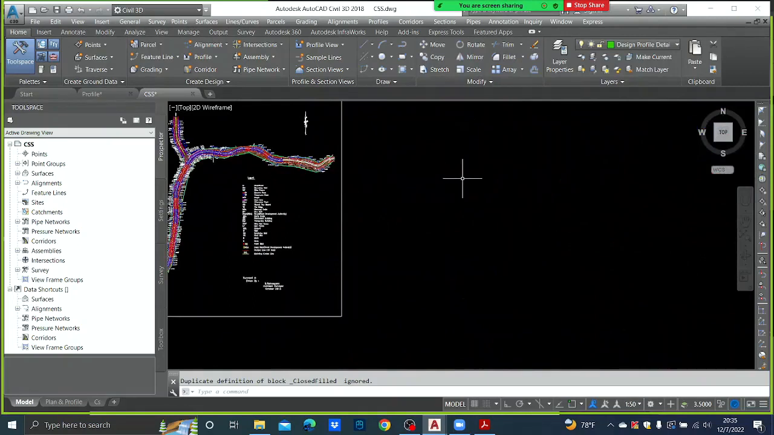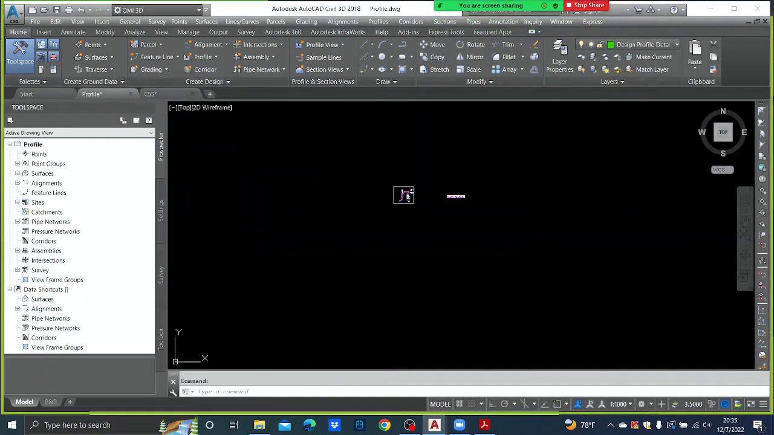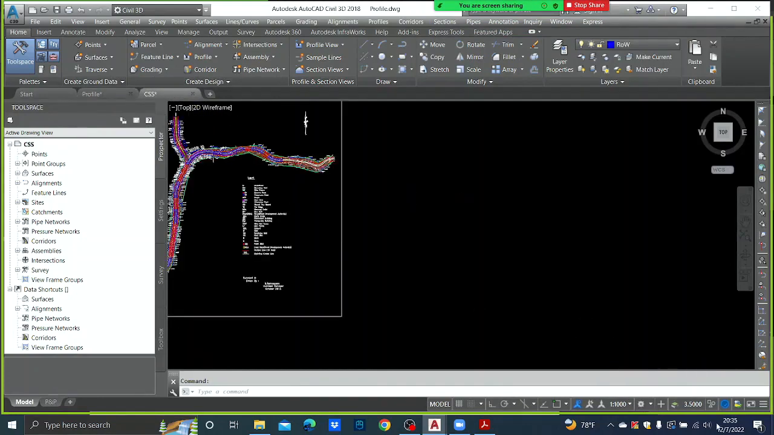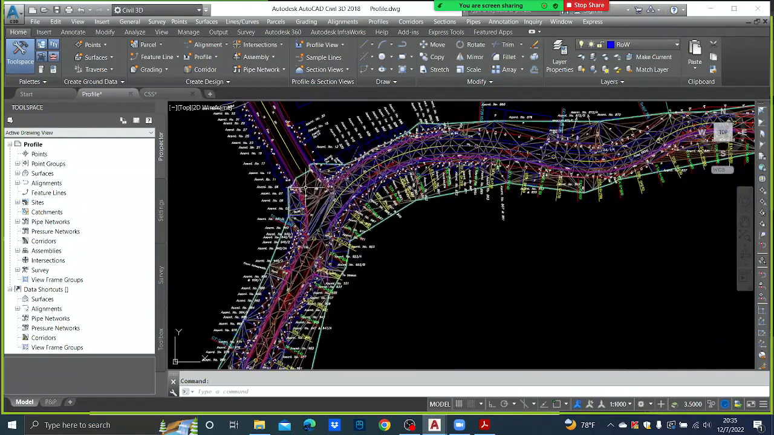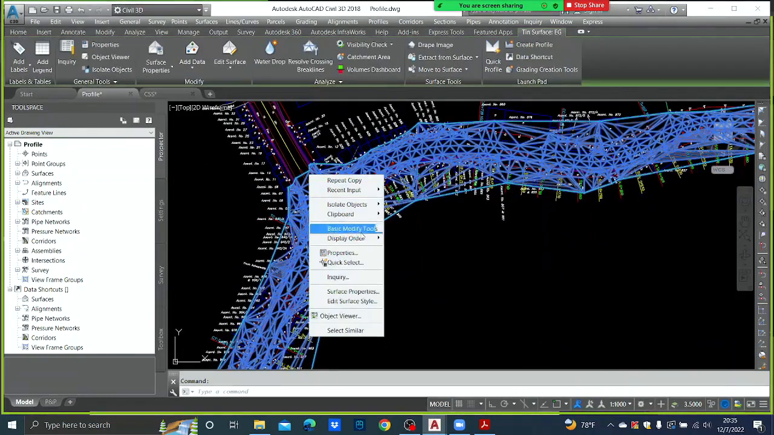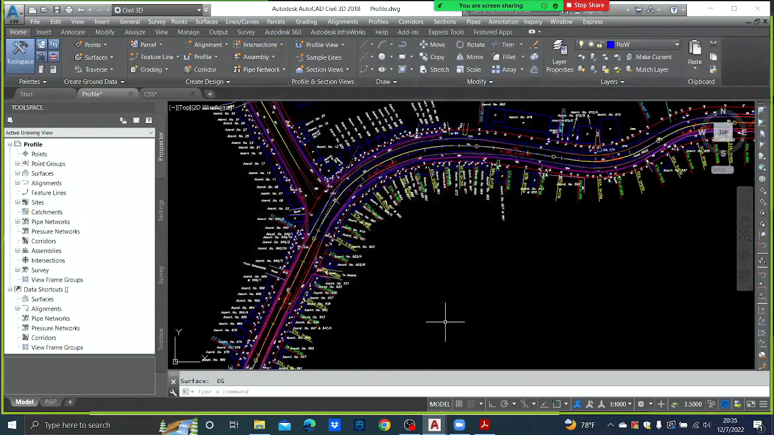But remember one thing. Please focus your eyes here. 1:50, that is the scale, right? If you go to profile and see, it is 1 to 1000. Here in CSS, it is 1 to 50. So that is usually the scale that we are going to create cross sections at, right? So this profile thing is finished. If you want, you can switch off the surface, no display, apply, OK, and then you can save the drawing.